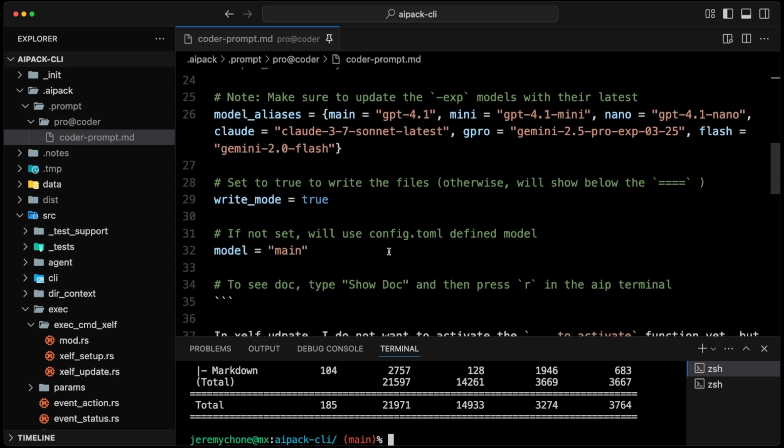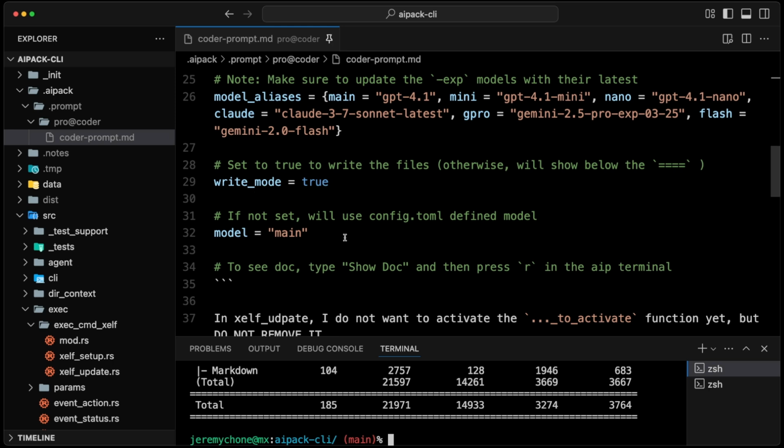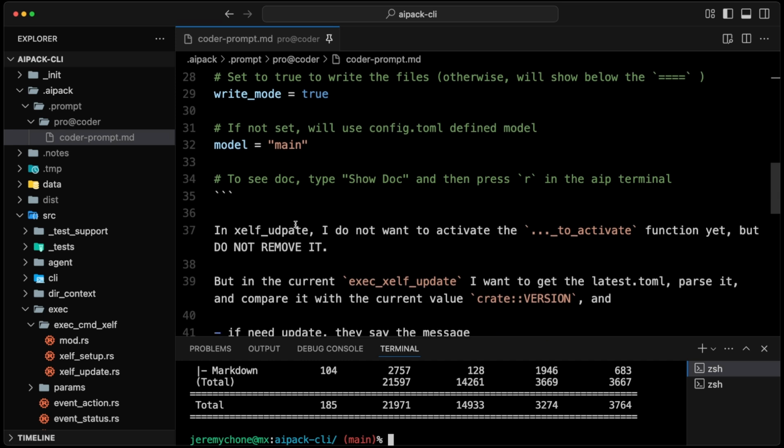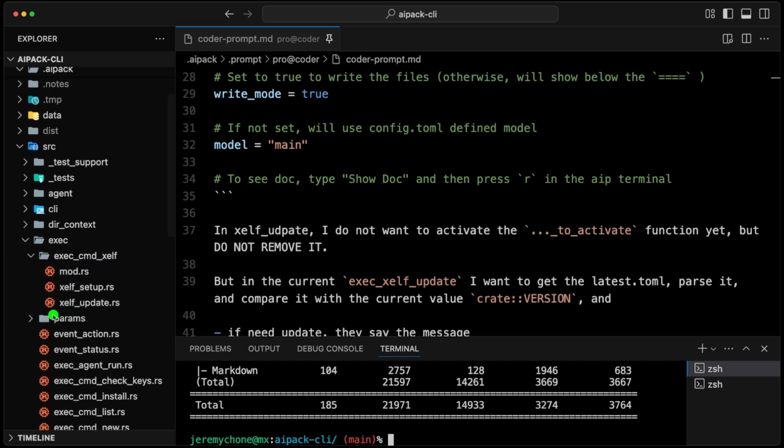It's kind of expensive. I'm not using it that much anymore because the other ones, either Google or now GPT 4.1, are pretty good. Now, I'm going to have the write mode equal true, and my model, I'm going to put it at main. So I have main. Now, in my files here, I have the things, and I want to work only on these files.